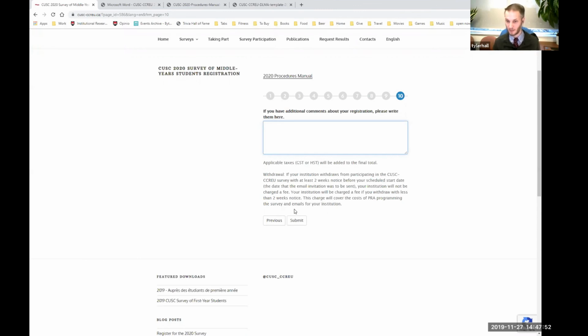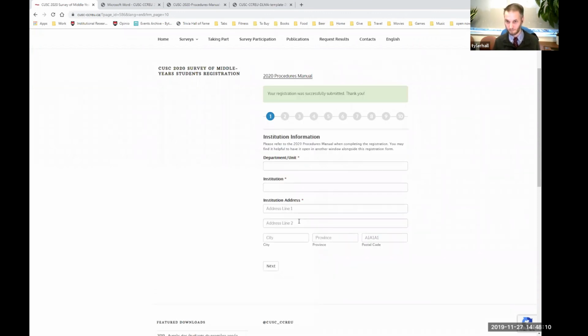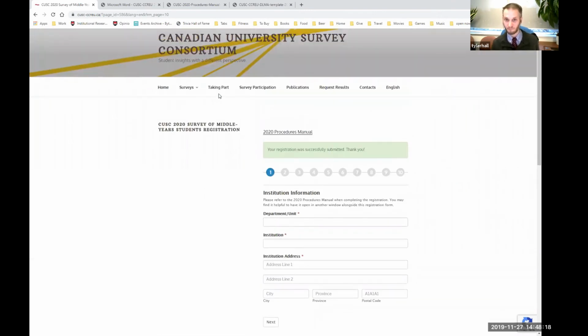Okay, and with that, you would submit your registration, and then the system will automatically generate a confirmation email for you and send all the data and options that you selected for your institution. So I'm going to go ahead and submit that. And you'll get a little confirmation as well that your registration was successfully submitted. So that's the registration process. Hopefully that is clear.